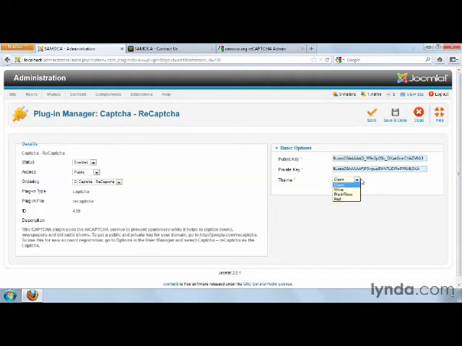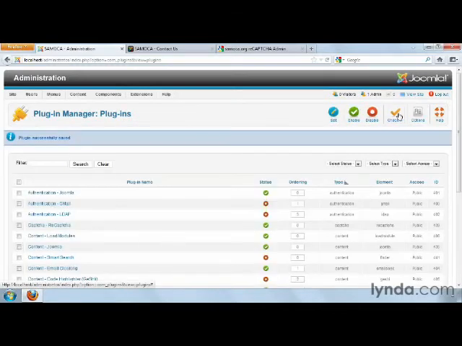You have some choices here for your theme: clean, white, black, and glass, or red. I'm just going to leave mine on clean. Feel free to play around with the themes if you wish. Go ahead and click on Save and Close. So now CAPTCHA is configured here within Joomla.